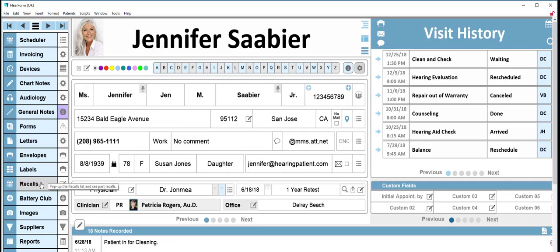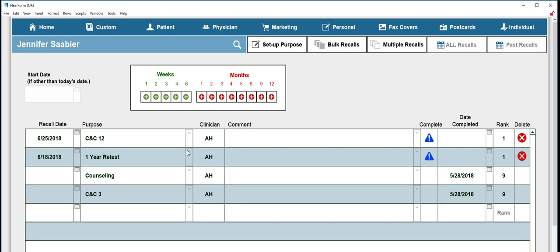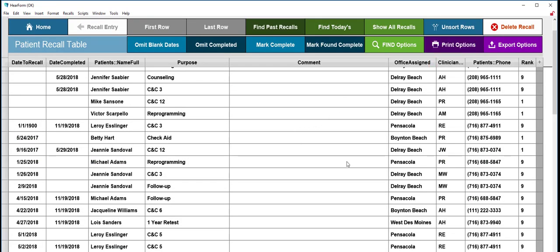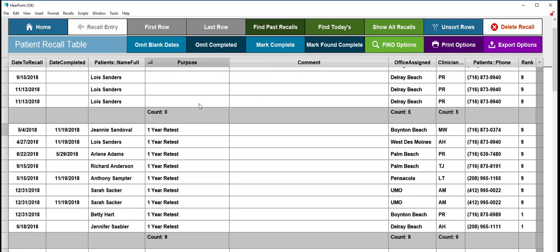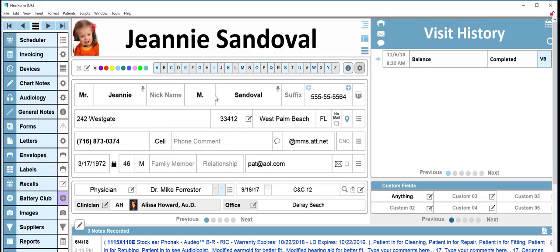We've talked a little bit about the recall system, but it's easier to use than it was before, and it's just really a lot more powerful and makes it much easier to pull up information and interact with your recalls, and more importantly to send those out as either a text or an email or your recall letters. So you'll see that a little bit later as well. Our battery club, this just lets us know that Jeannie is a member of the battery club.